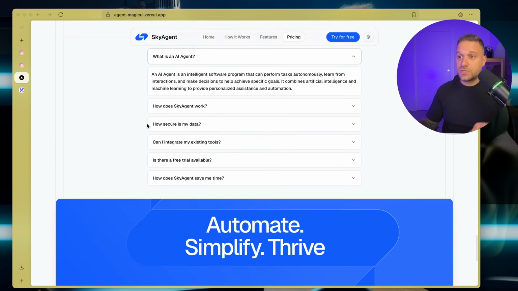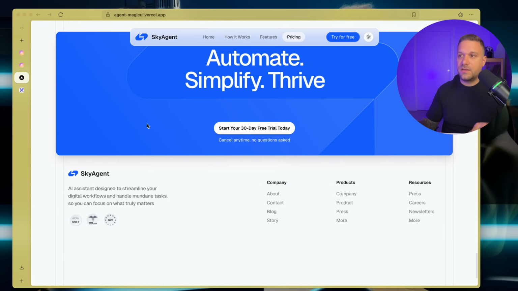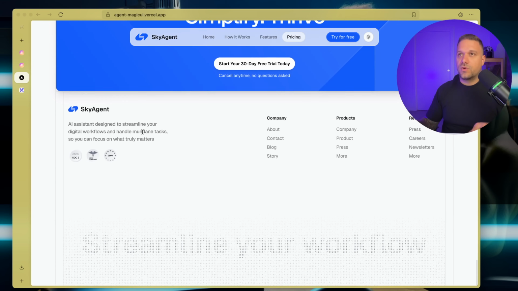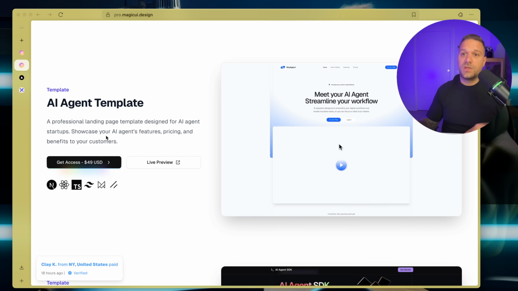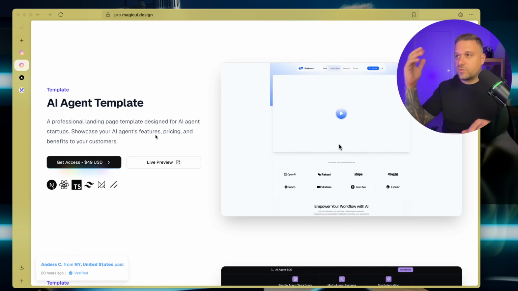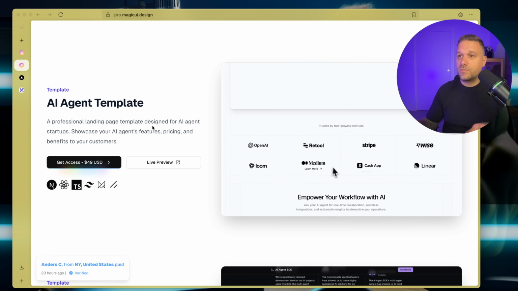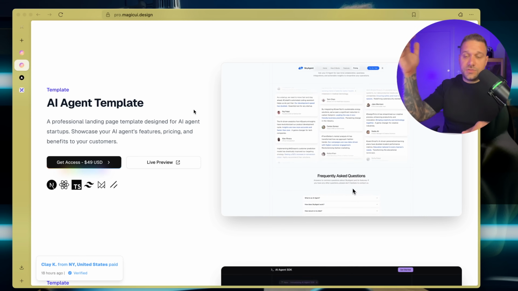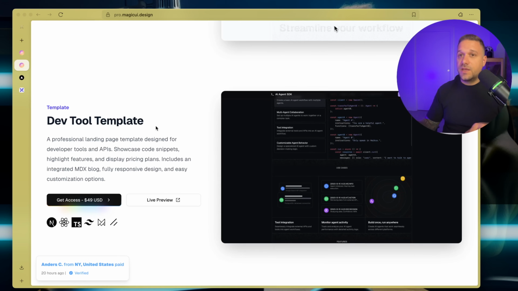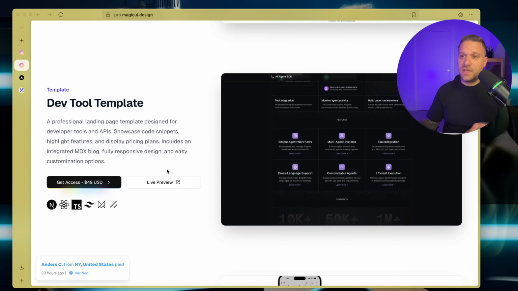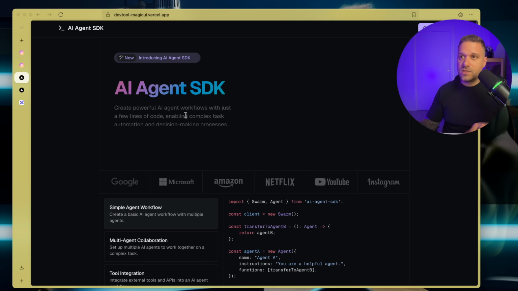Frequently asked questions. So we are basically getting everything that we need for one product like this. We can just come here, pay $49, and we are done. We don't have to mess with developers or whatever. We can just easily put in this AI agent template, and that's it. Then we have other templates. We have this dev tool template. So let's check out that one.